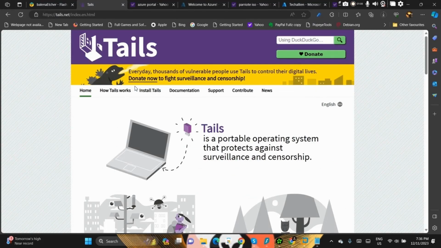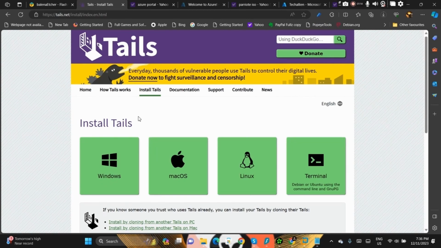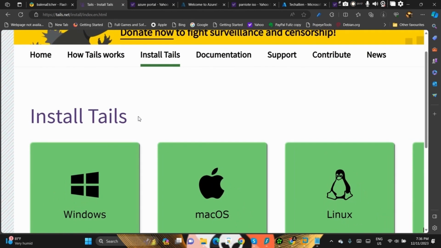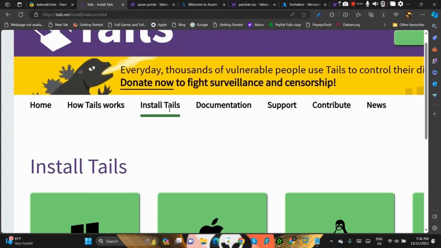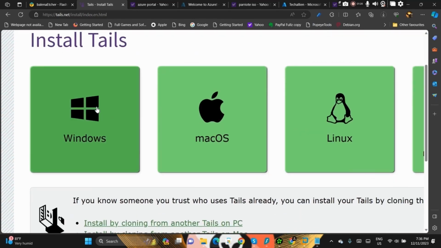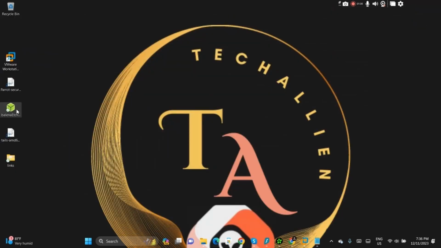When you are in the Tails link, next thing you need to do is to click on install Tails here, over here. Click on install Tails here, and then next scroll down here and select Windows to download Tails. After you are done with the download, next open up your Banana HL. When your Banana HL is open, next thing you need to do is to plug in your USB flash.